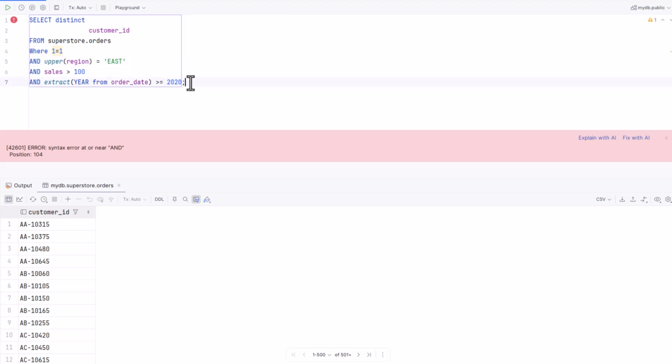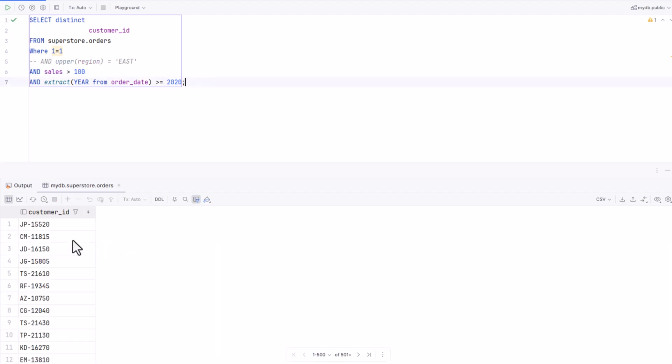Now if you want to disable any condition, even the very first one where region equal to east, you can safely comment it out. Let me show you that. And now let's run the code. And you have got the desired output. The query still runs perfectly. Why? Because WHERE 1 equal to 1 guarantees the clause is always valid. It never filters out any rows and it never needs to be removed.